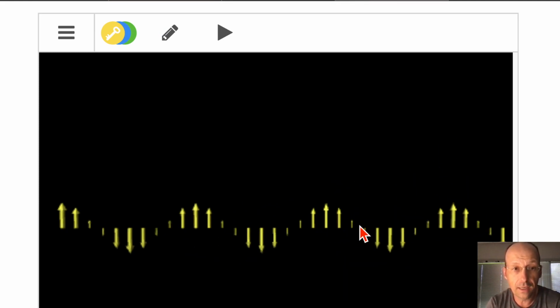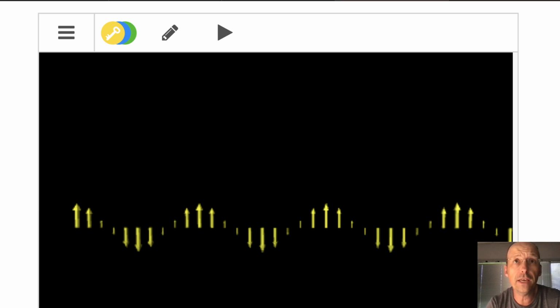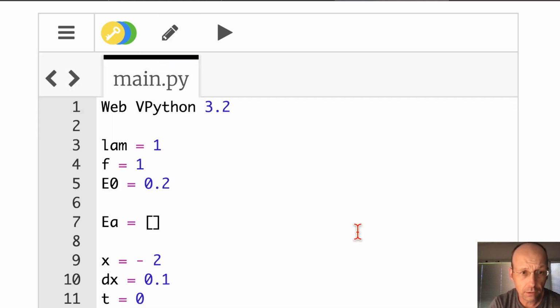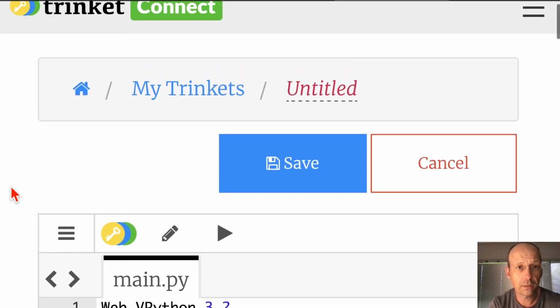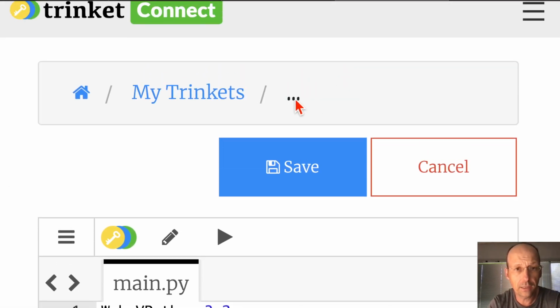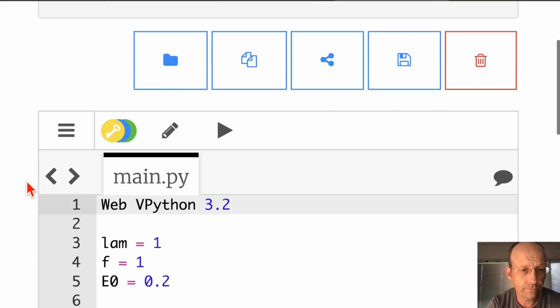It's not moving yet. And I do want to fix one particular thing. So these arrows, they're scaled so that when they get shorter, they get skinnier. And I want them to all be the same width. So we can set a property in the arrow called shaft width. So if I go over here and I go down, where am I? I should save it, shouldn't I? Let's call this EM Wave 1. Save. And I'll give you the link to the code.